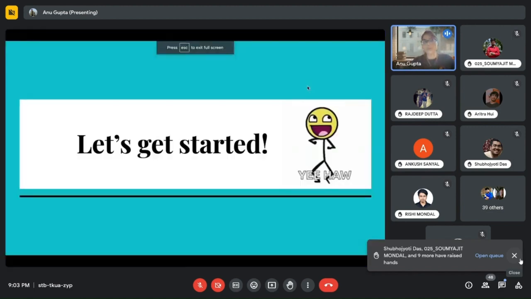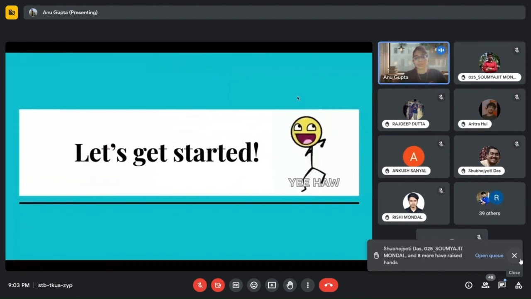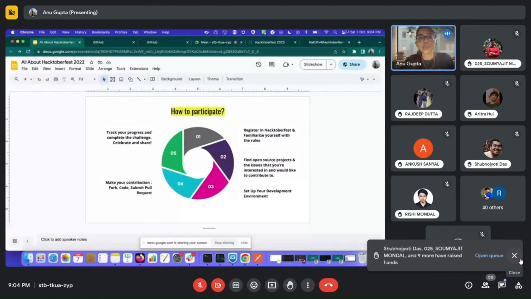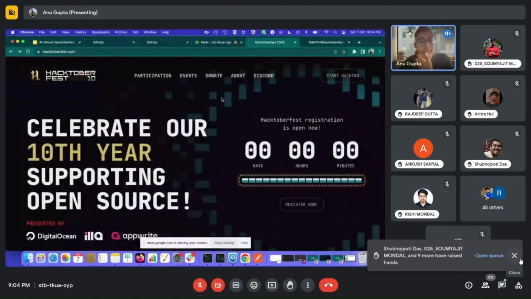So, typically what you require is a GitHub account. You should get going. First, what you need to do is register in the Hacktoberfest and familiarize yourself with the rules. It is very important that you know the rules before you participate, because it's like a game. You can consider it a developer game, a fun thing. It's a festival. So first of all, you should know the rules.